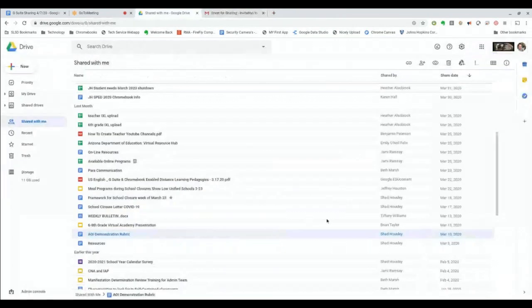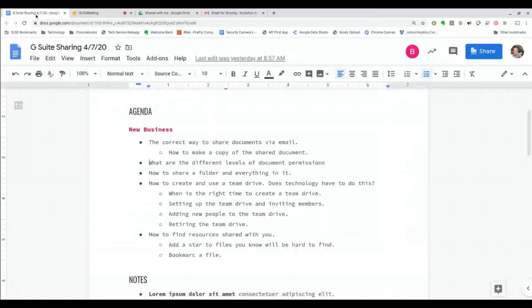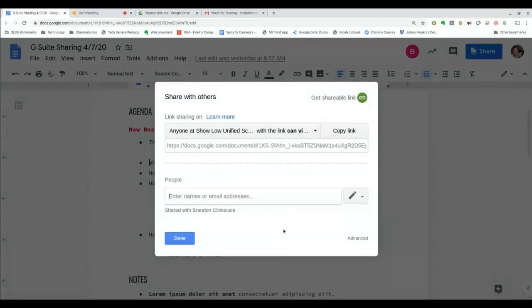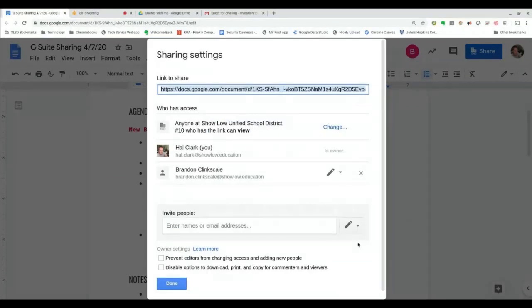All right, we're talking about the different levels of document permissions.